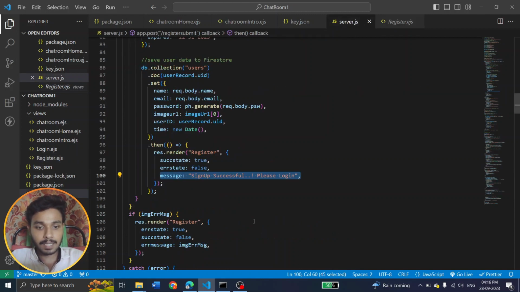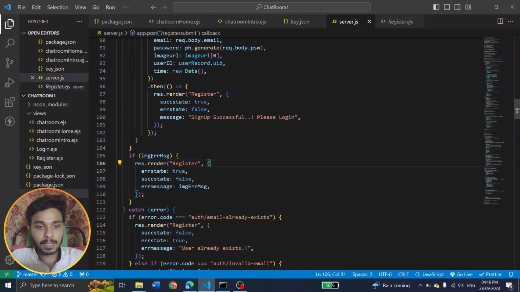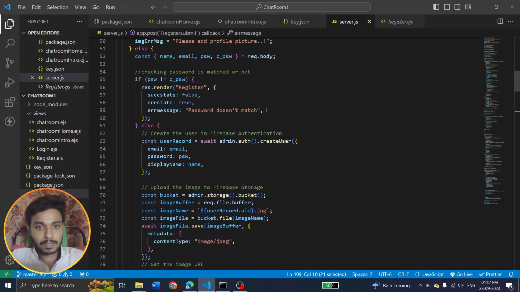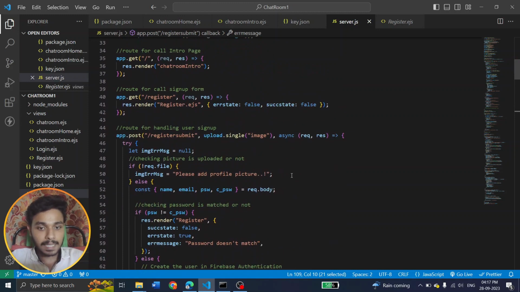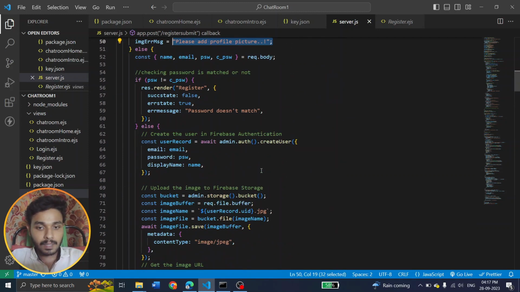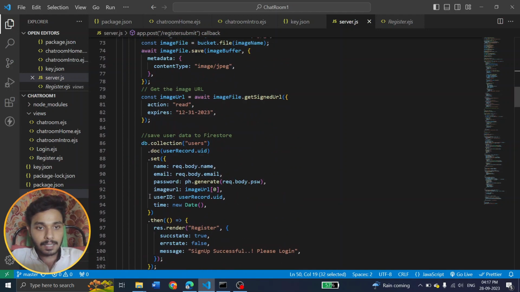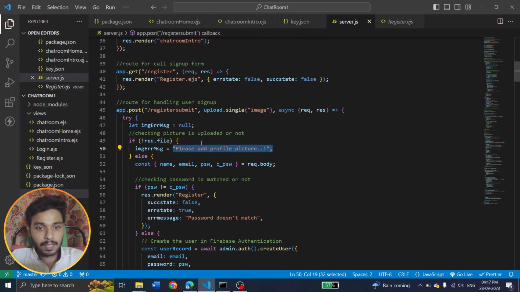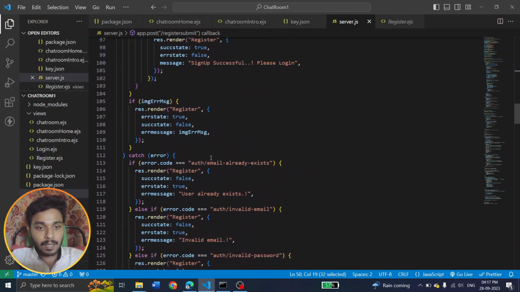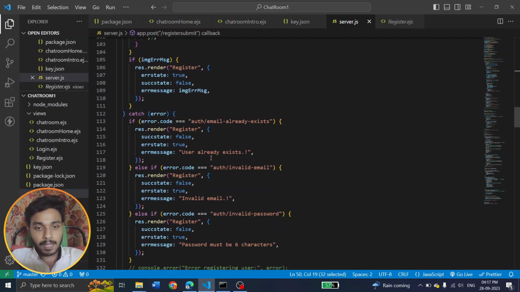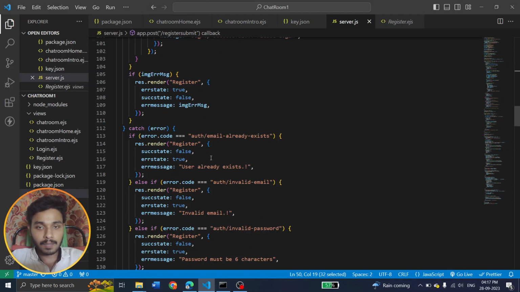Now see the next line. Here the image is not uploaded, here the error state is true. Then I pass the error message, please add profile picture. Okay, all this data is stored in the database.